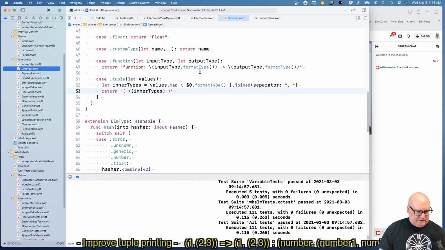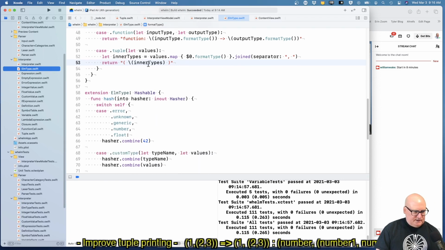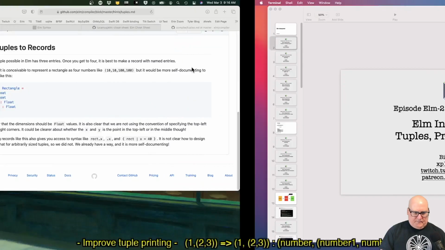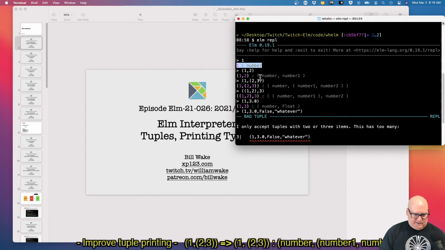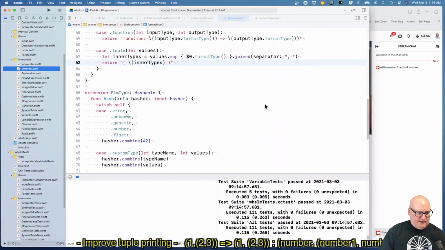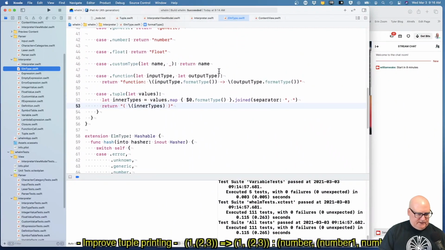And okay, we got the function, and then the tuple is the one we're not happy with. So, where's that word tuple coming from? Interesting. Oh, the tuple printer, not this. All right, so this prints inner types. So I think that's okay. It's printing, that will be number or whatever. Okay. So I think this thing is printing what we want. So let's see if we can do that.